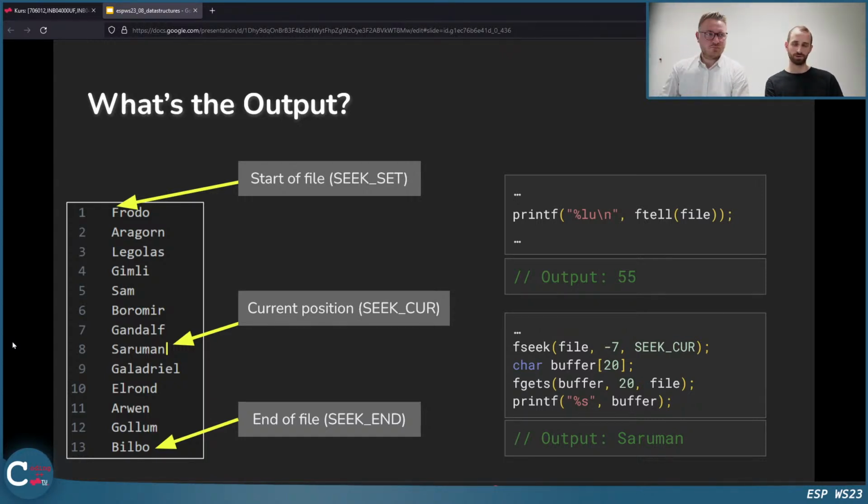And it's always helpful if you're working with files, especially in assignment 3, to again begin with a small file, and just try a little bit with fseek, what happens if I go 5 this way, -4 that way. Files are pretty straightforward actually.